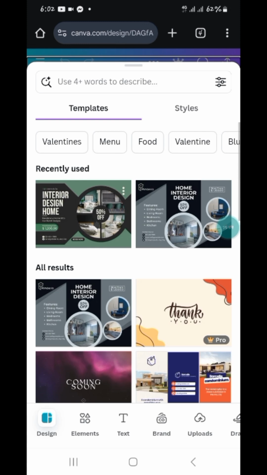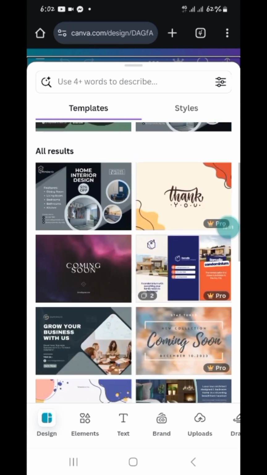Now, after I have clicked on the option, it has brought us to this particular interface. Now you can see a lot of already existing templates. Recently used are some that I have used before, you can see them under recently used. Then you can see all results. Some of them have a crown and a pro. That means those are for paid versions. Without that, you cannot use them.